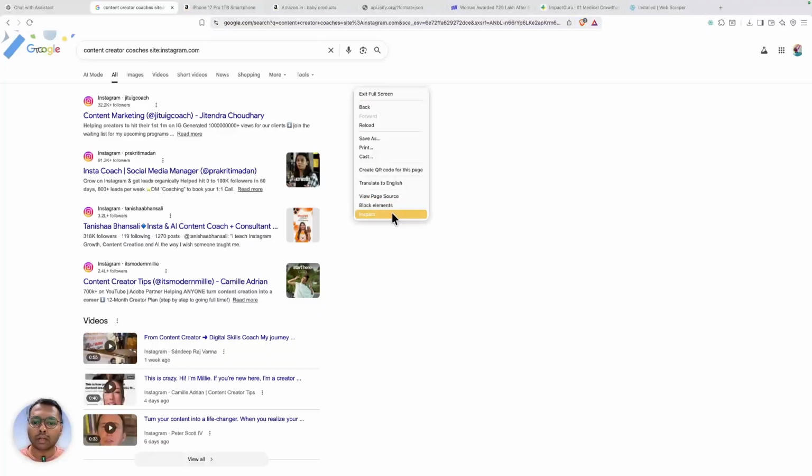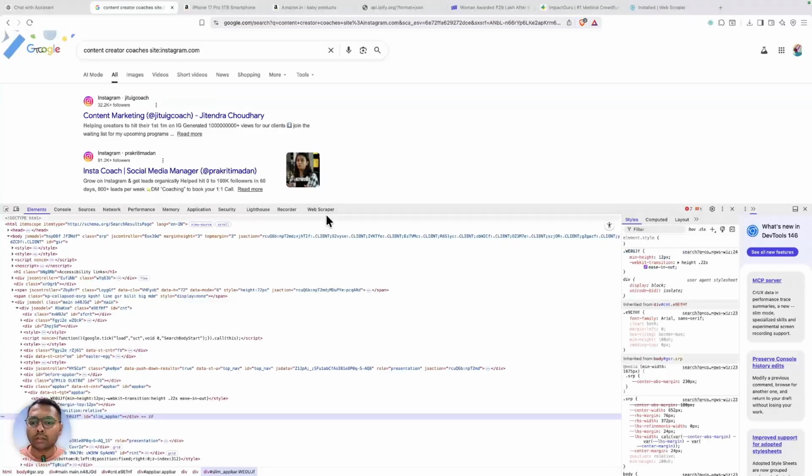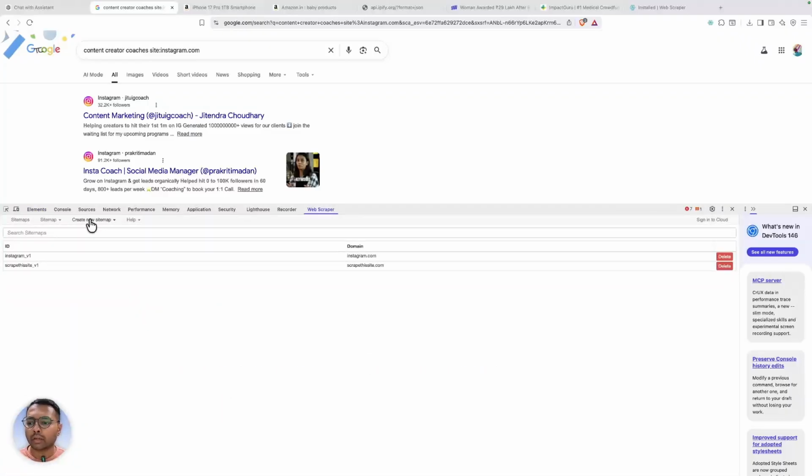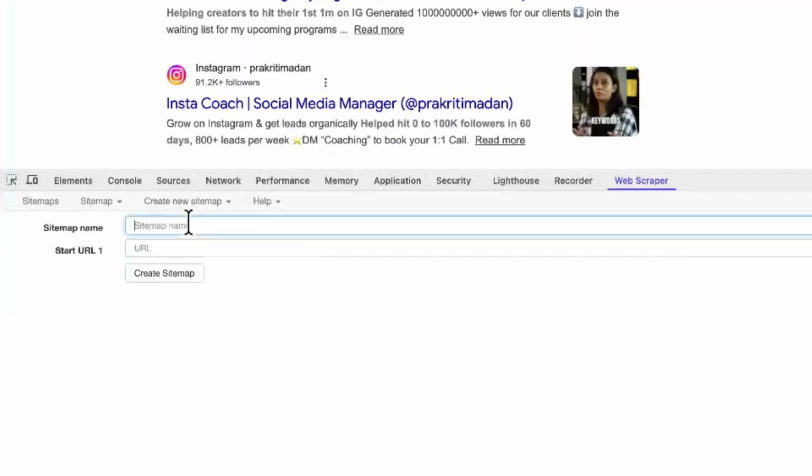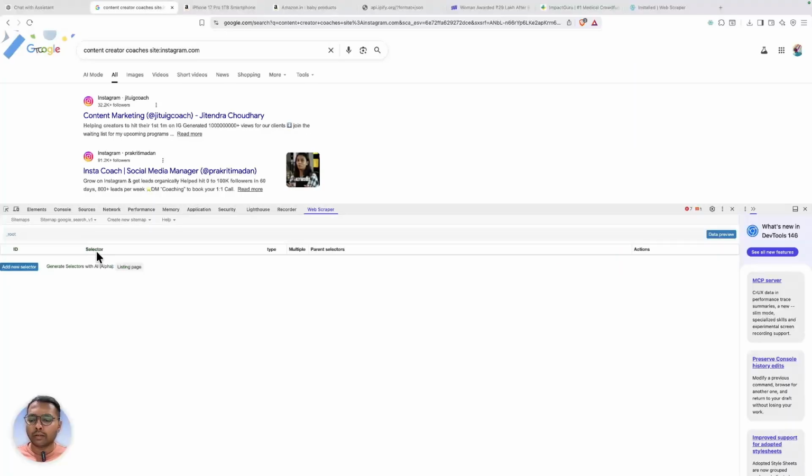URL, right click inspect, go to web scraper. Let's create a new scraper. Let's call it Google search v1 scraper. Paste over here, create sitemap.